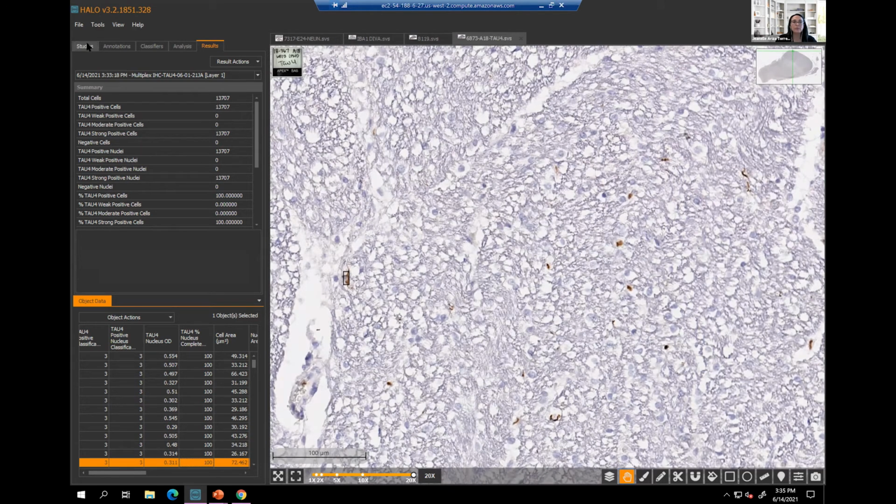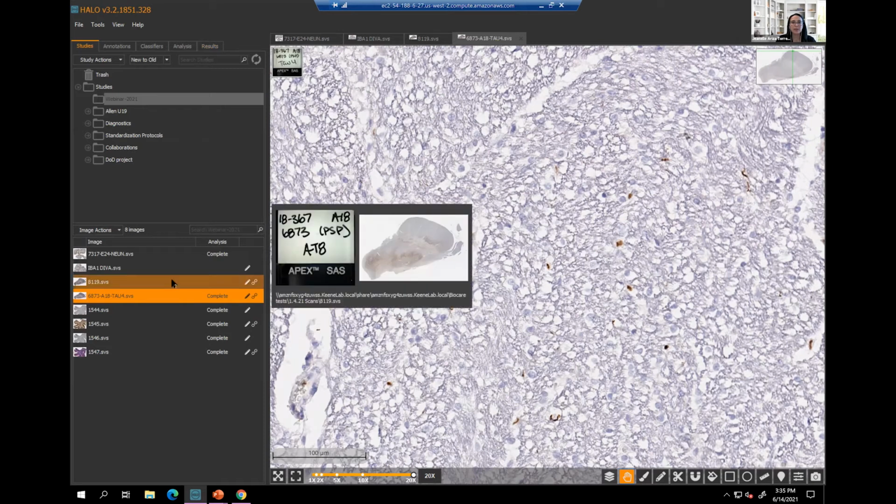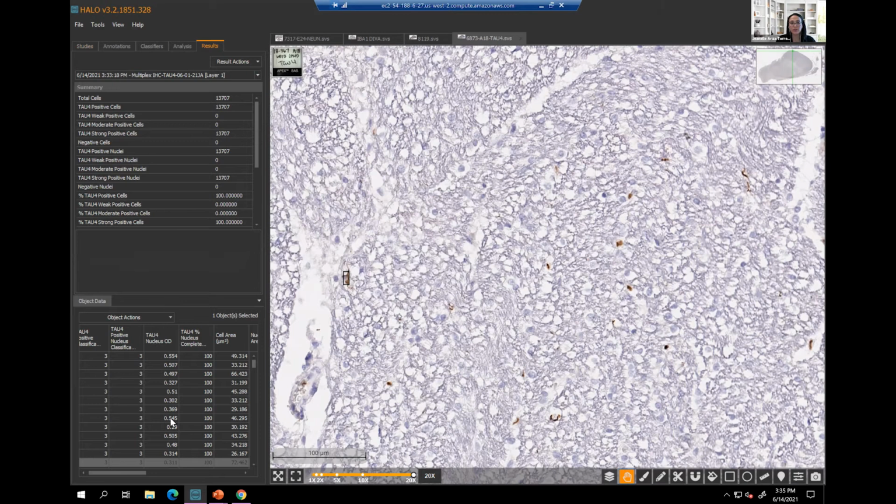Also, there are very important tools. You can export these results, the summary results, in a CSV file and then transform it to an Excel file. You can get a summary of everything that you analyze in your specific tissue.